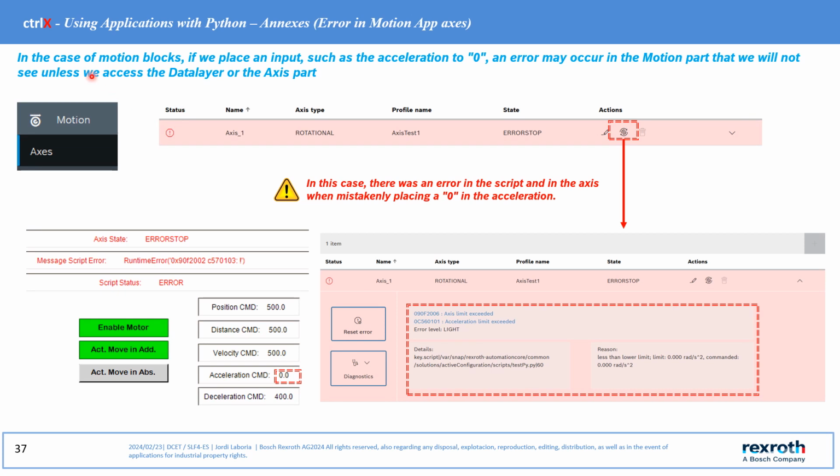There is another error that will generate more than one problem if we don't know how to control it. This is an error generated in the motion app and is not reset with the general reset of the CtrlX core or with the reset of the script. We see a message from the script, although very ambiguous, and both the script and the axis are in error.